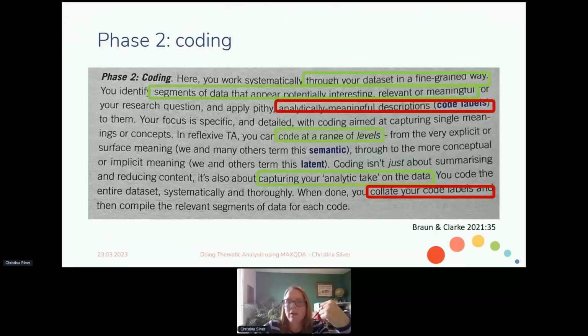Their second phase is what they call coding. Okay, and I'm sure many of us are very familiar with coding. Coding happens in many different analytic methods, and coding is enabled and implemented in MAXQDA in a whole range of very sophisticated ways. But what do they say about the process of coding? So again, I've highlighted in red the tasks that they're talking about, and in green the different levels at which they discuss this process of coding.